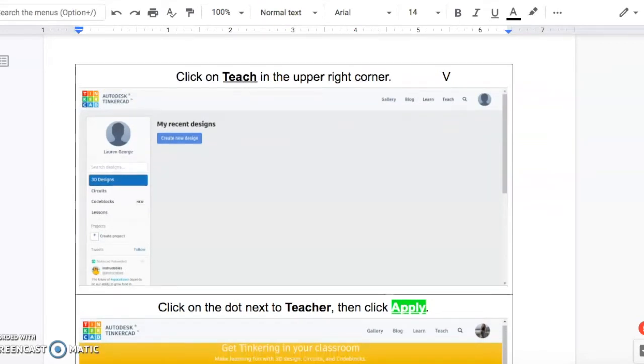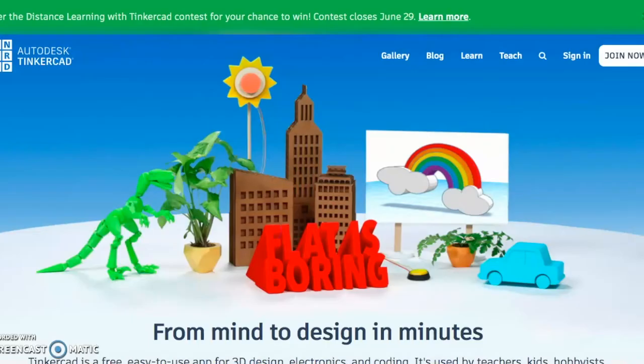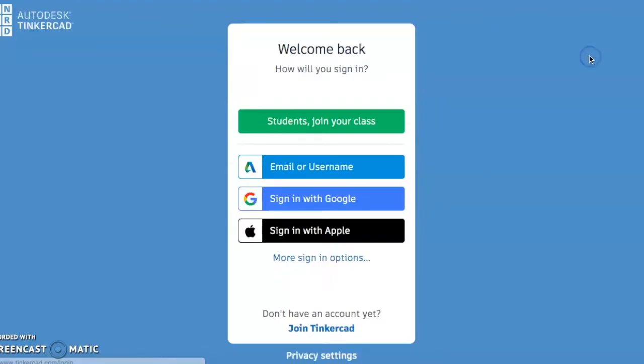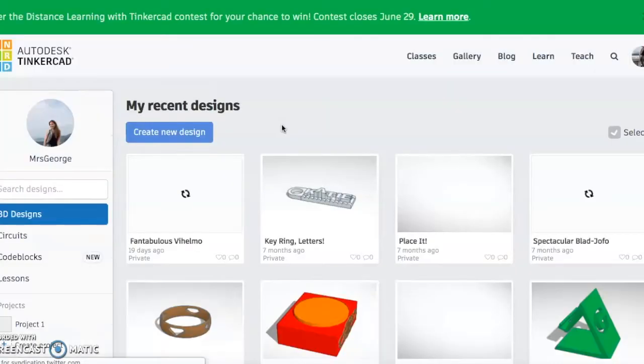Now, I ended up going back and logging out of Tinkercad so I can show you how to log back in. So once you finally have your account, go to sign in. I go into sign in with my Google. I choose my Google account, and there we go.